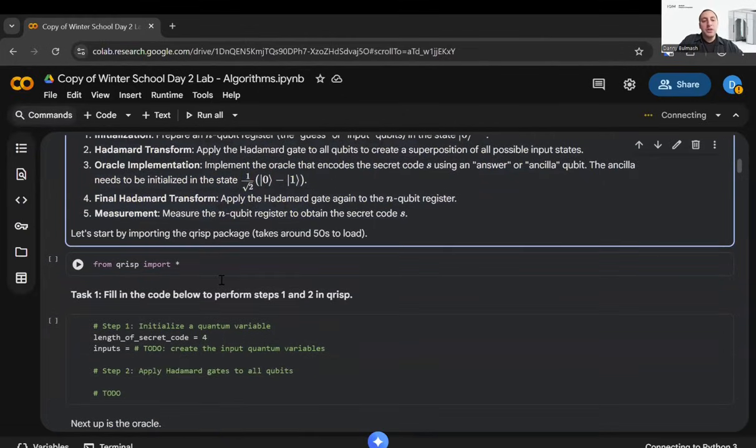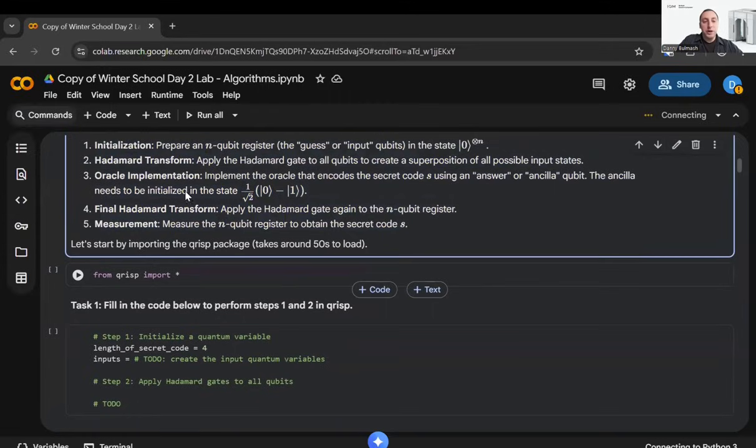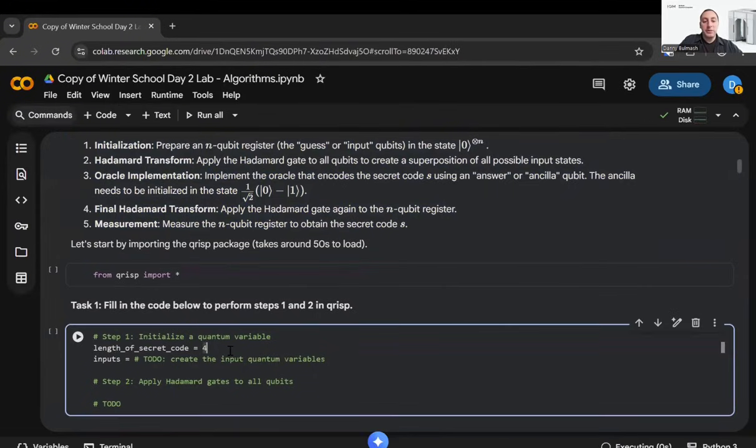Okay, so we want to perform steps 1 and 2. So we want to initialize our n qubits, where n is the length of the code. Here our length of secret code happens to be 4, but we can change that around if we want. Okay, can anyone remind me in chat what command we have?